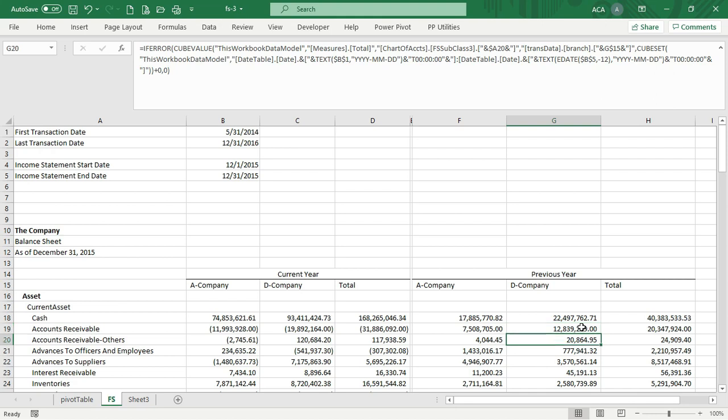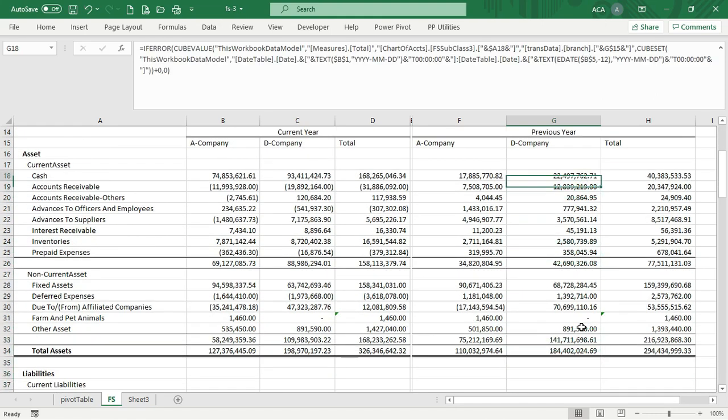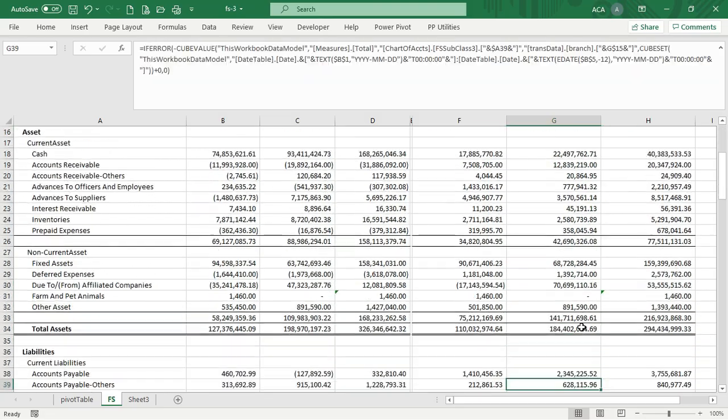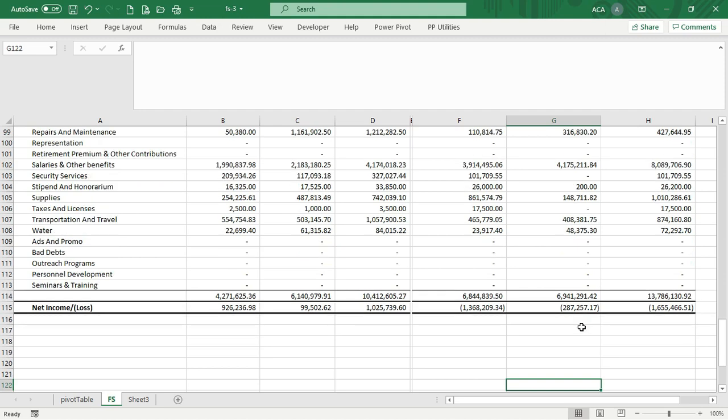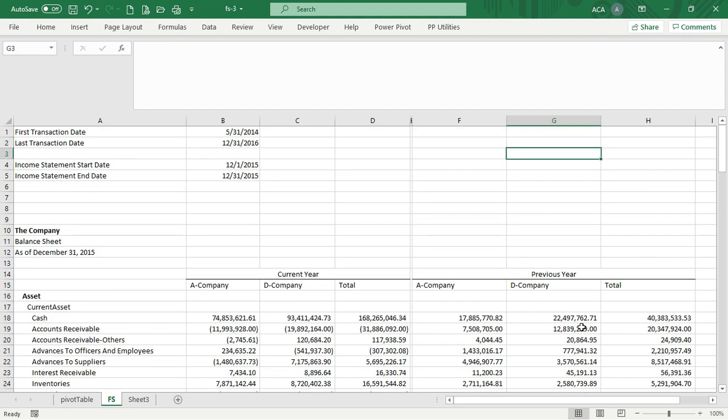It's done. Now we already have the previous year. We already have the comparative financial statement by just simply changing some of the dates inside our cube function. So if you want to have comparative figures comparing 2 months, then instead of subtracting 12 months, you can just simply deduct 1 month. So you will also have a monthly comparative report.